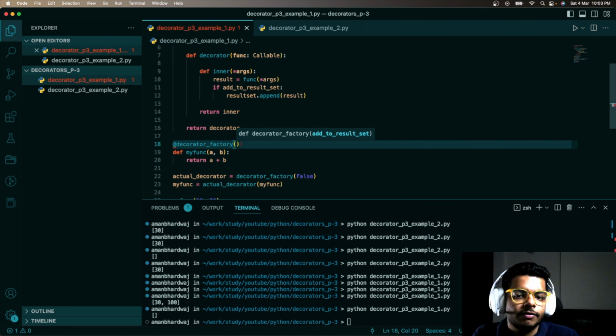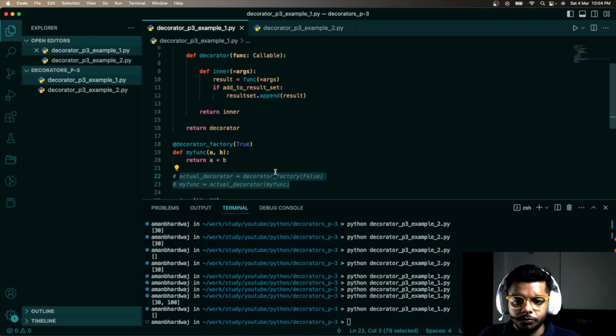Python will first pass to this decorator factory whatever value we are passing, true here, for example, and then it will get the actual decorator, and then to the actual decorator it will pass my func, this function that we are decorating. This is our original function, and then it will return whatever it has to return, and that particular new function, the replacement of our original function, will be executed whenever our function is invoked. So I hope you've got this.